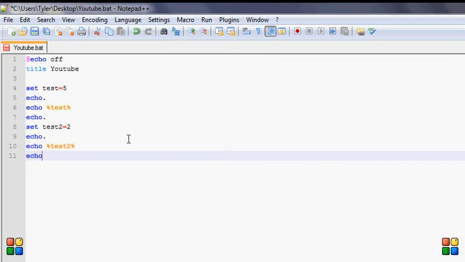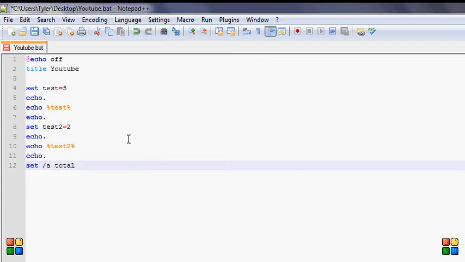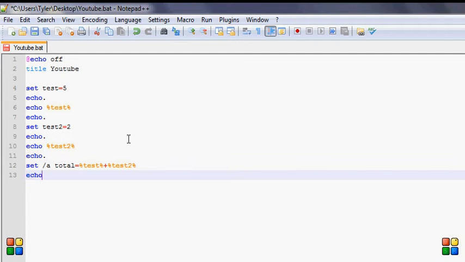Alright. Now, here's where the set /a comes in. You want to make a total, right? Make sure you put set /a total equals, call the first variable, which is test, then the second one, which is test2, but make sure you put a plus sign in between them. Like so. Then we're going to skip a line.